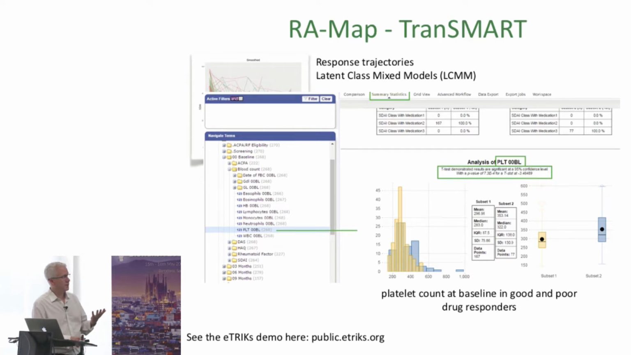So here's an example of a query. This is the RAMAP data tree, where you have really rich data about blood counts, disease activity scores, all of the bloods that you do in RA, across every 3 months for 18 months. And this is for 270 patients. And so you can run a query like this one. You can say, if I take the good and the poor responder trajectories from the latent class, how do the platelet counts differ? So you can see there's quite a clear difference here between platelet counts, and quite a significant difference. So it really does allow you to do some quite nice exploratory data analysis.